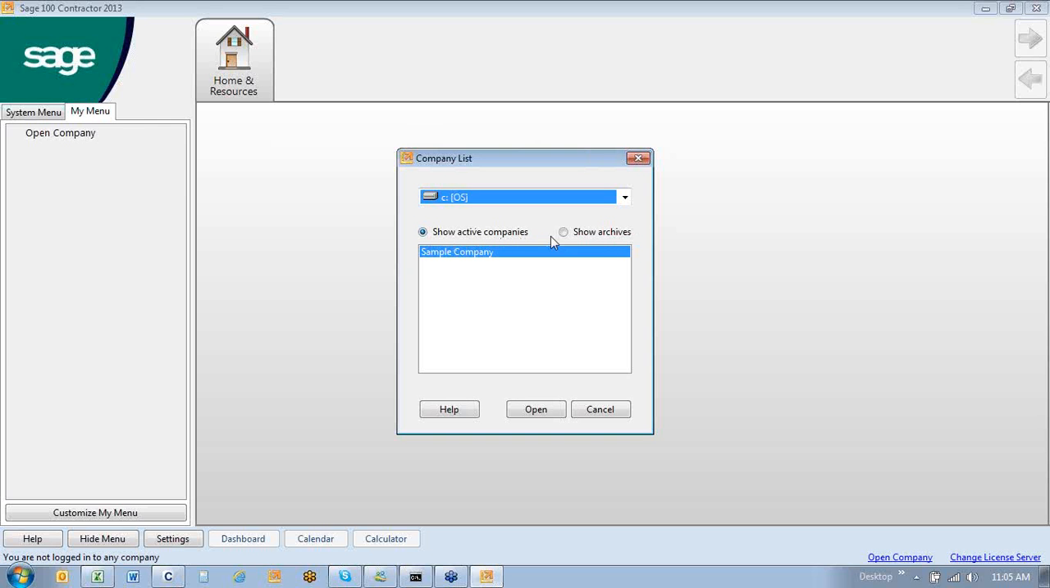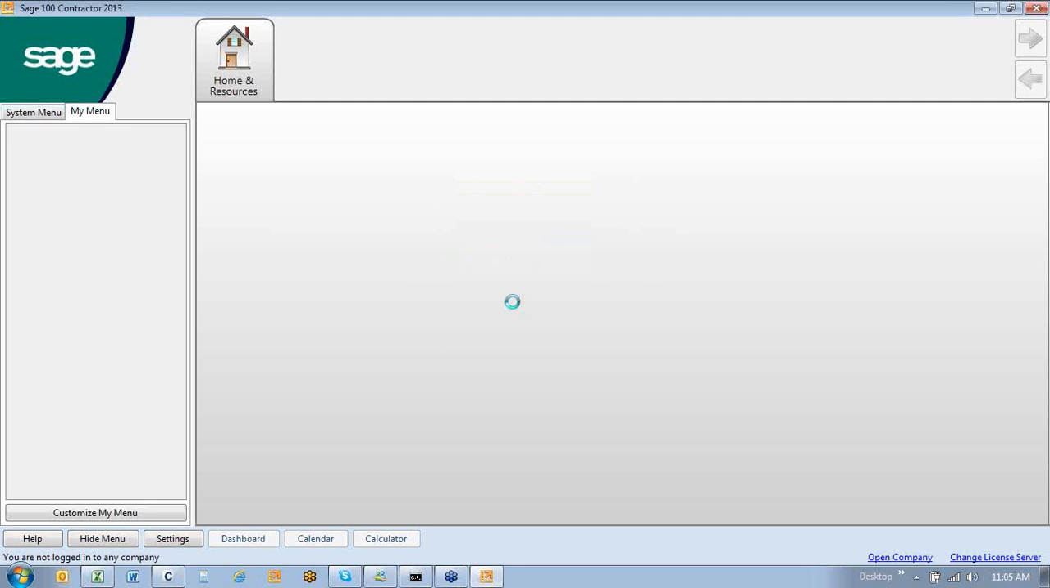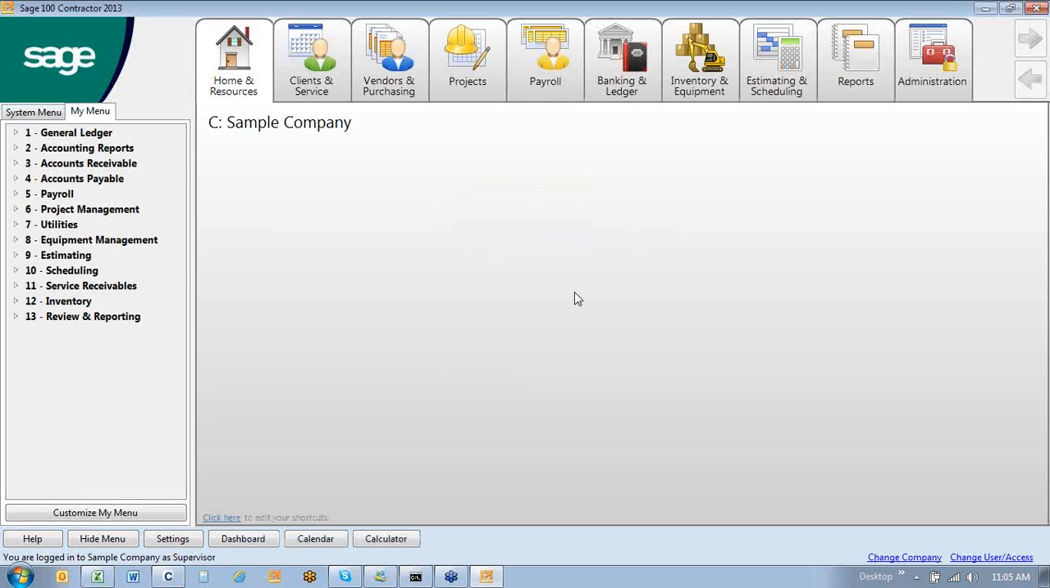We have the same two options as in 17. We can show active or archive companies, and we can select from our various drives or mapped drives to grab our company file. I'm going to open up the sample company, and as usual, everyone should have the sample company. There is no password, so we can just hit login here.